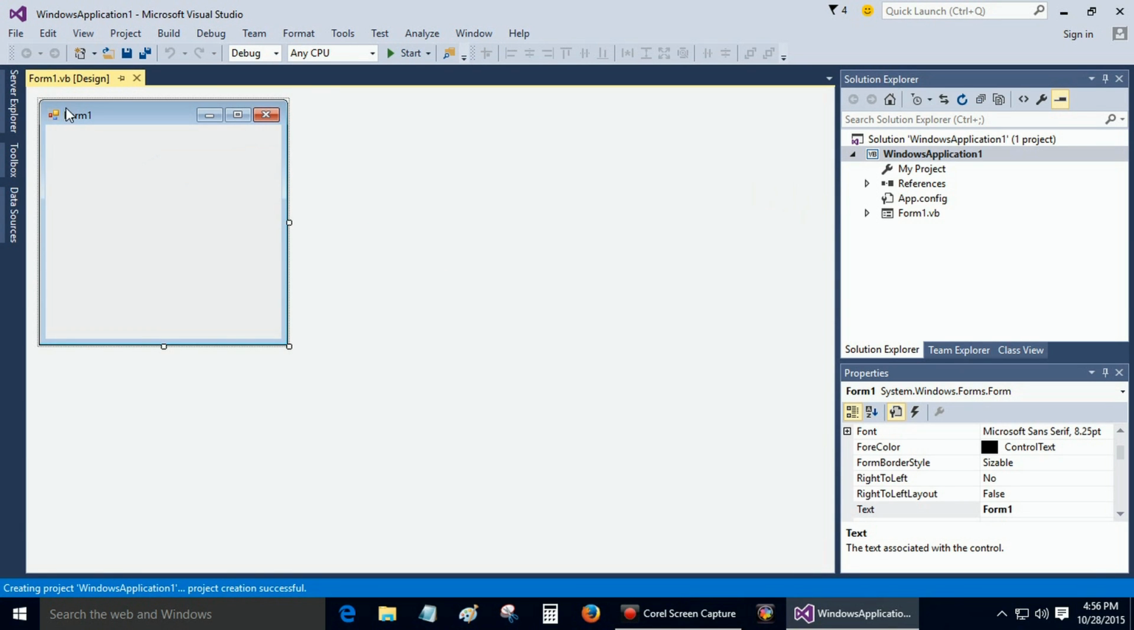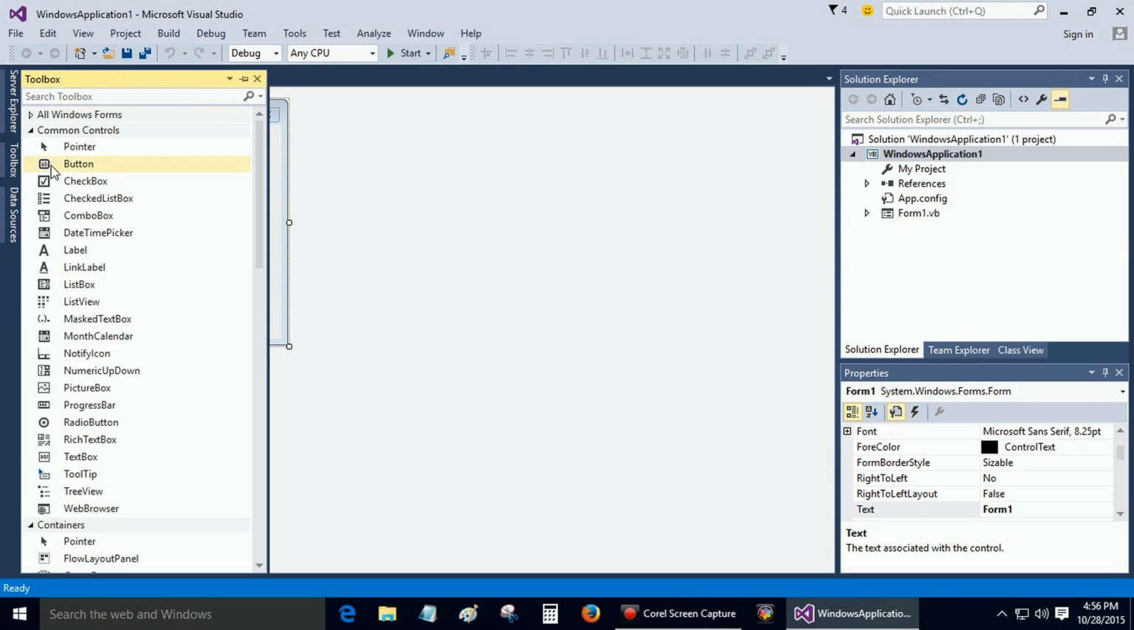Okay, so this is a form here. So we create our Visual Basic Form application around this GUI here. GUI, Graphical User Interface. And we use the toolbox. If we click the toolbox, you can see here's all the things that we can add to that form.